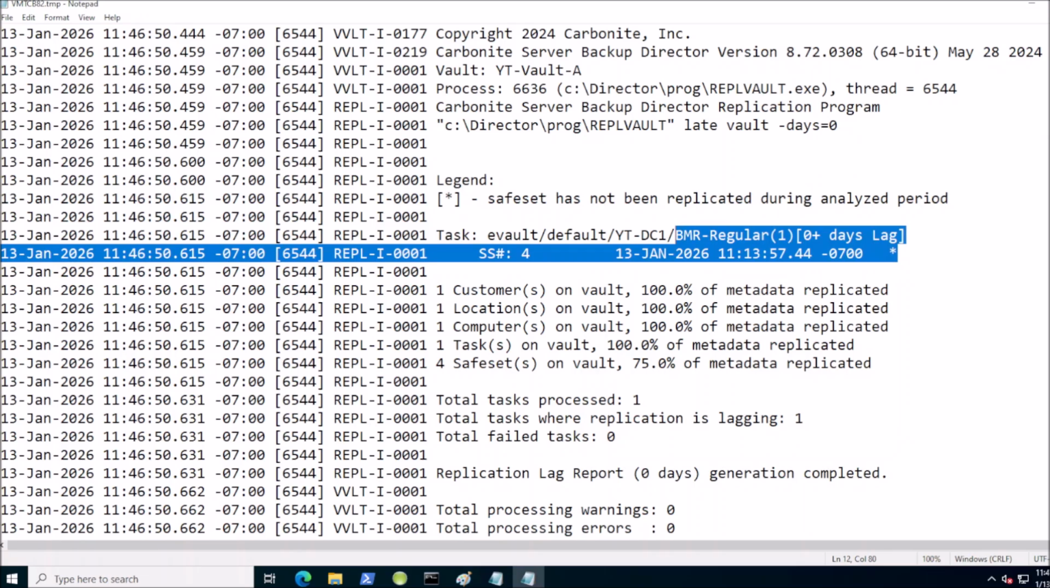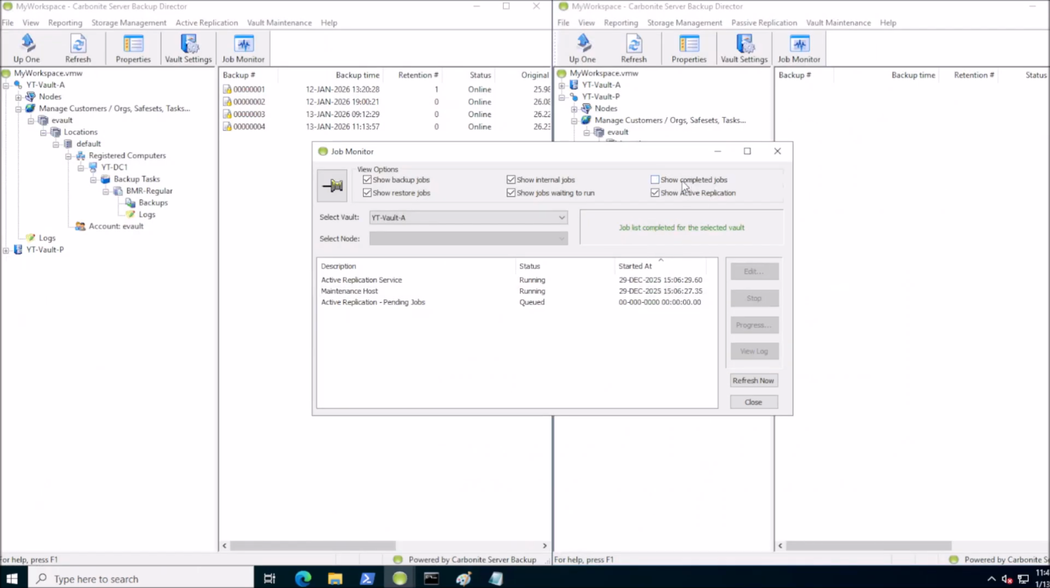And we can see under this particular task, we have safe set number 4, but we have confirmed that it's not replicated there. And then we can also see in the job monitor, if we uncheck the show completed, we have the show active replication check mark in there that nothing is currently trying to replicate. If it was trying to replicate and you did the lag report with a 0 day, it's still going to show in there because the replication is actively processing. But as we can see here, we do have a problem.